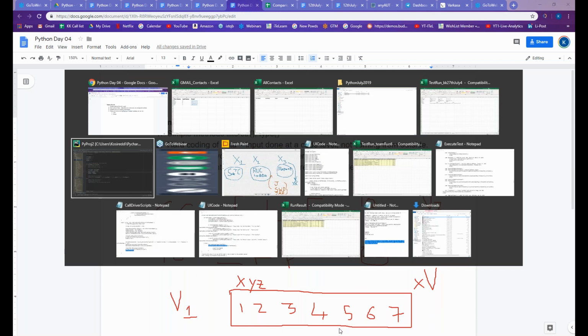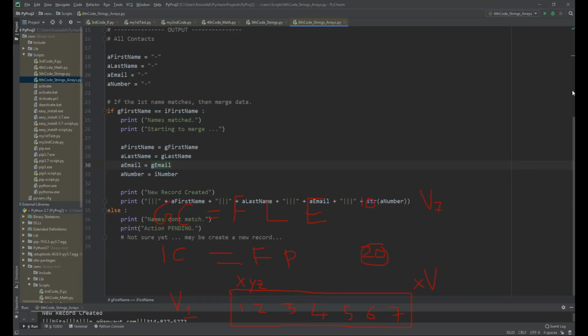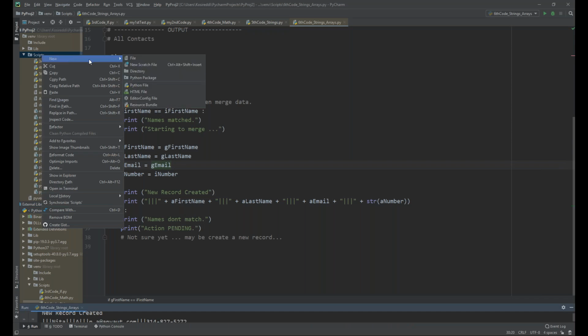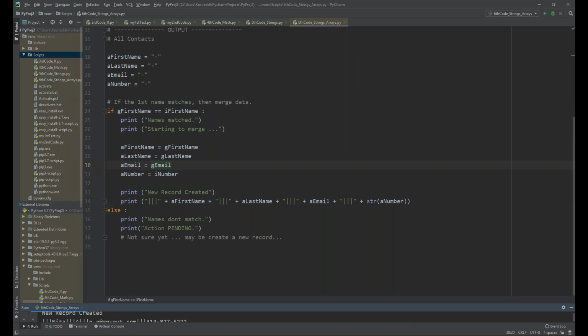The simplest way that we can get started would be with a new example, and right click, new Python file, and list 7th code. I'm sorry, list.